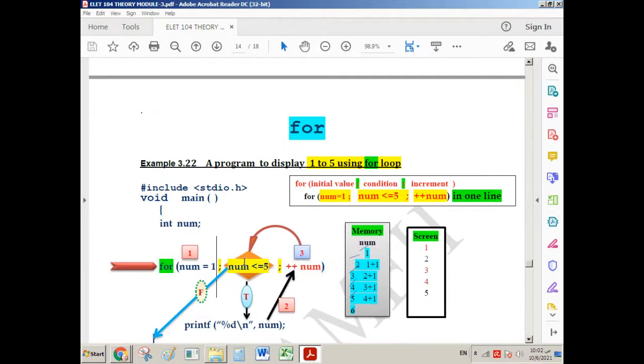Automatically, it will go and check the new number. Is 3 less than or equal to 5? True. We go down. Display this 3 on the screen. It will display 3 on the screen. Now we go back to the tail. Plus plus num. 3 plus 1 is equal to 4.